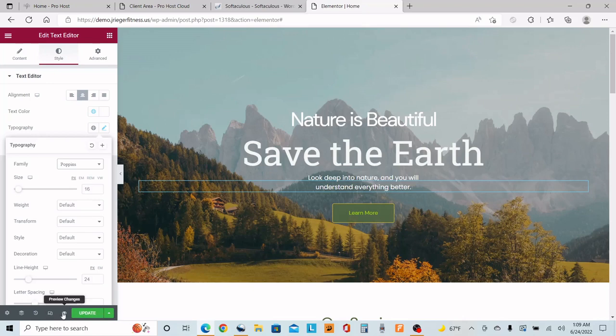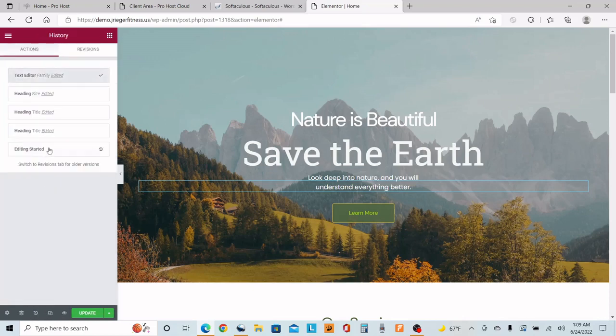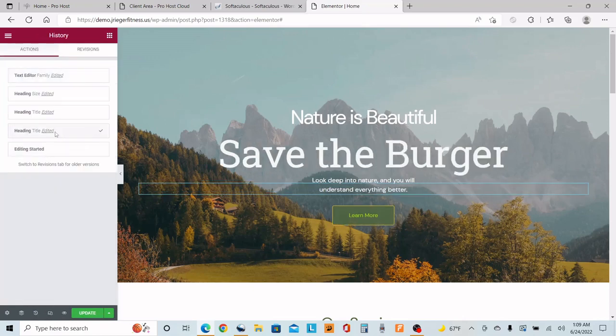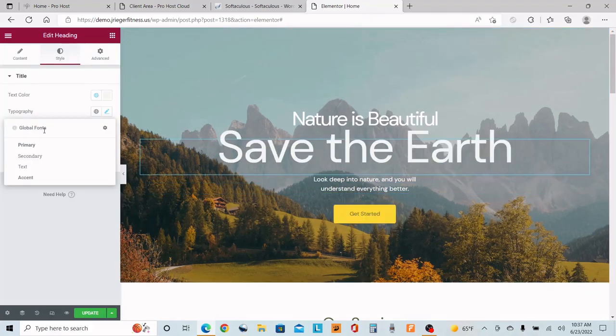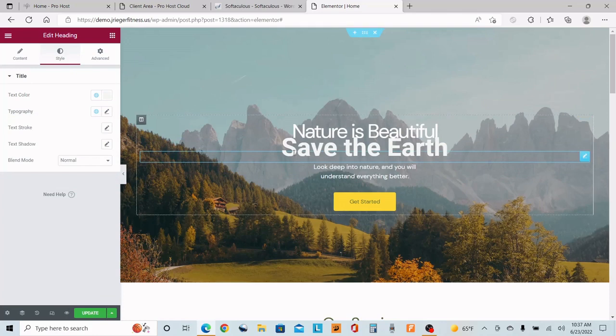I don't like what I did. I'm going to go down to history, and I'm just going to come to here and back to where we were. All right. So that's how you go ahead and change all the font typography. I'm just going to leave it as primary. Oh, look at that. I don't like that either. Is that still one? Let's go back, make it secondary.